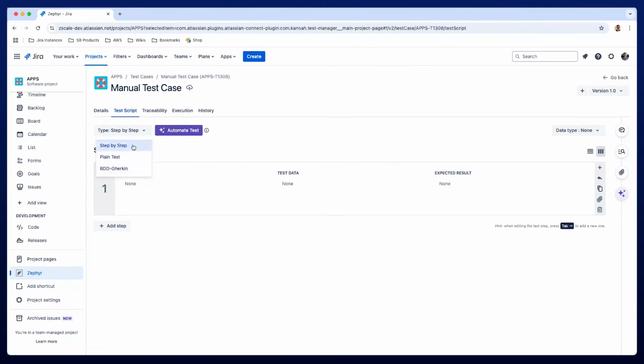Step-by-step, I prefer personally because we can reuse test cases at the test step level. We can also alert for bugs at the test step level and add evidence at the test step level. So it's the most granular in my opinion. That's why I like it the best. I will write the actions in Gherkin because I have a bad habit of that, and we will continue here.